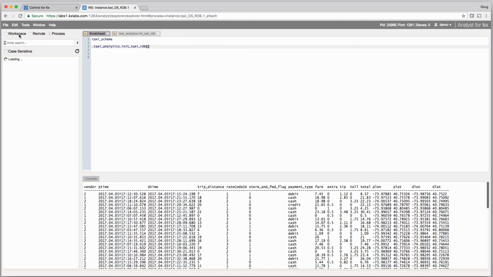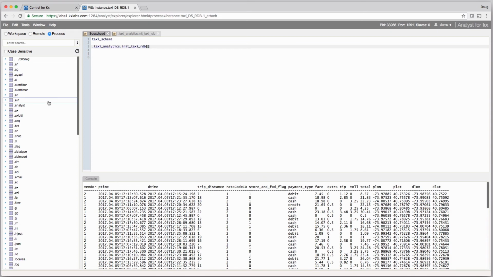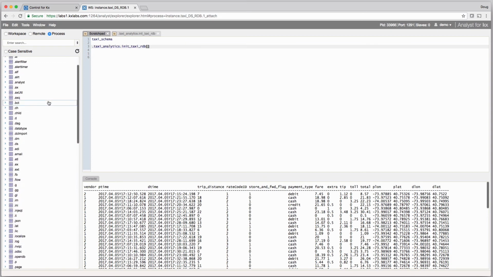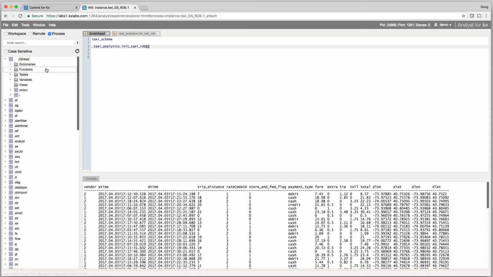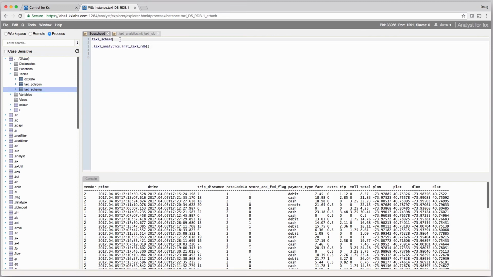I can also look at the entire process. That was in my workspace view, but I can look at the entire process and see all of the things that are running in it. So you can see here I've got a bunch of global tables and variables and that sort of thing. And here you can see that I've got that schema running, and if I wanted to, I could inspect it from here, or I could display it, or do it in a variety of different ways.